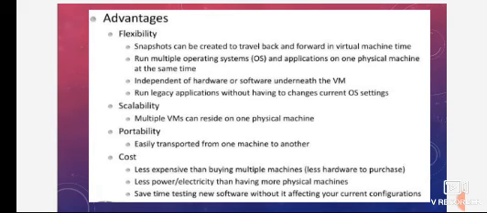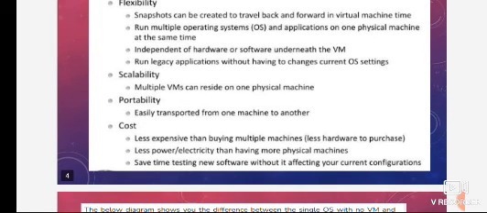Then scalability. Scalability is nothing but multiple virtual machines can reside on one physical machine. Then portability, easily transported from one machine to another. The next one is cost. Cost is less expensive than buying multiple machines, less power or electricity than having more physical machines, and saves time testing new software without it affecting your current configurations.